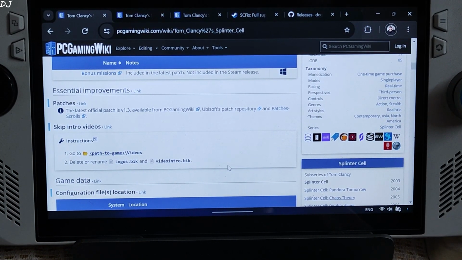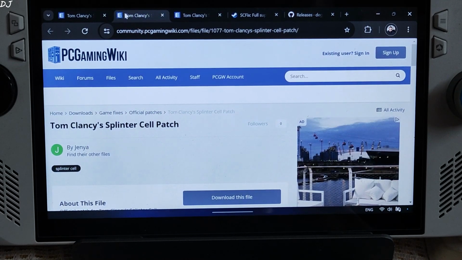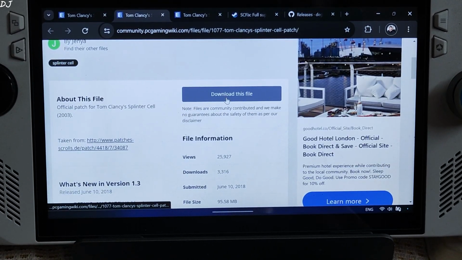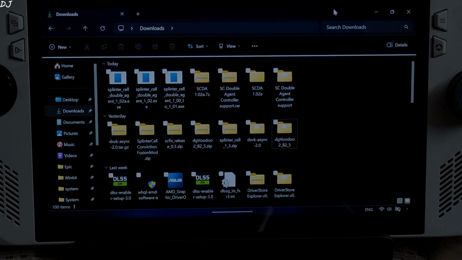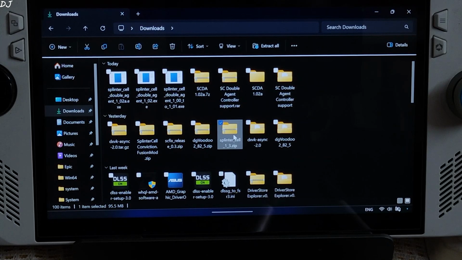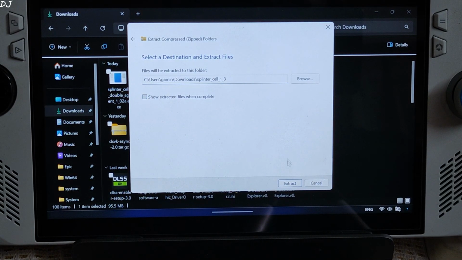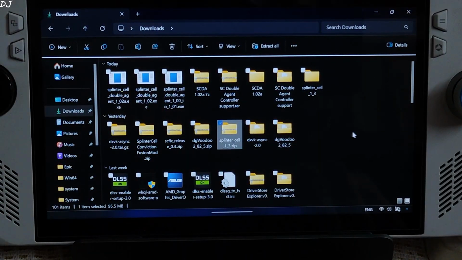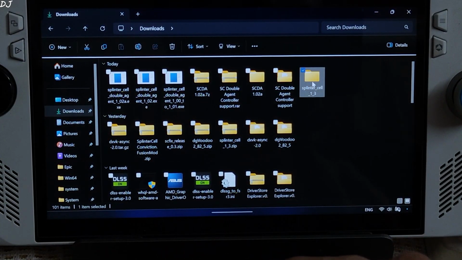First just download the game's updates. Click on this link, PCGamingWiki. I've already opened the page. There it is. Now just click on download this file. Once the download is complete, just go to the downloads directory. Look for the archive file, there it is. Need to extract its content, right click, extract all. Process complete. There's the folder, open it.